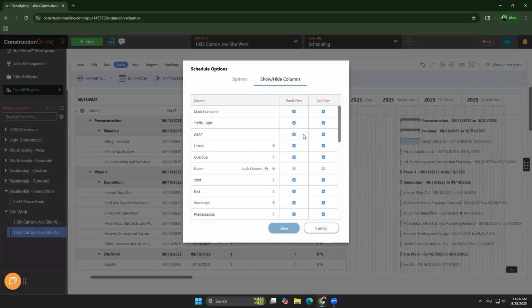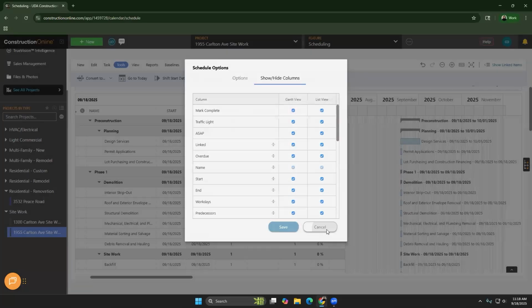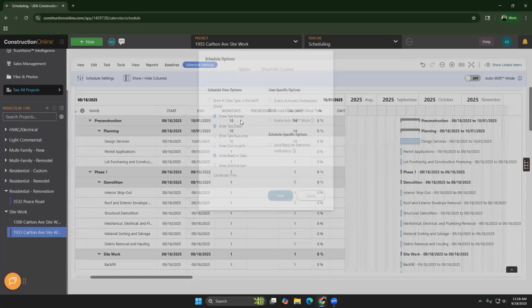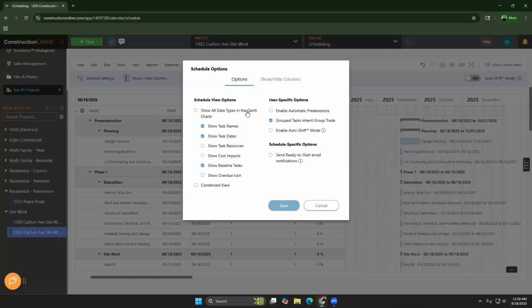You can go in and do all of that through here, and that's going to allow you a lot more control over what that's looking like. One final option, and this is more of an advanced tool, if you go into the schedule settings here, you can also go in and do things like show data types in the Gantt chart.